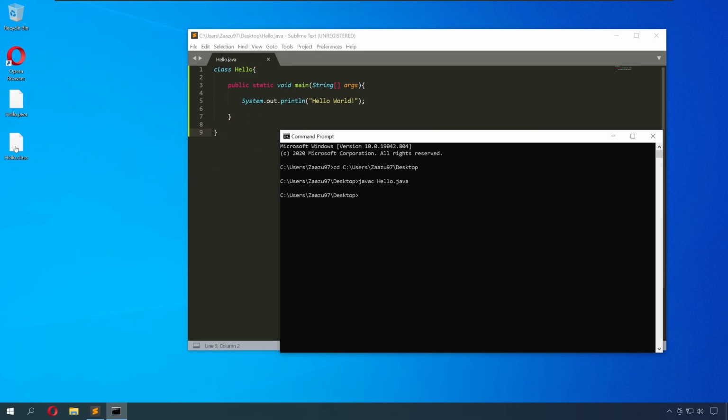So now we can run this class file. To run the class file, we write java. We don't need the C, and we give it the name, hello. Notice we don't have to write the dot class. Hit enter, and there we go. We ran our first Java program.